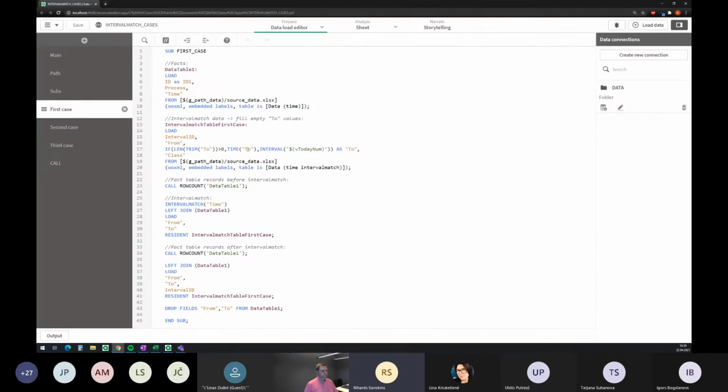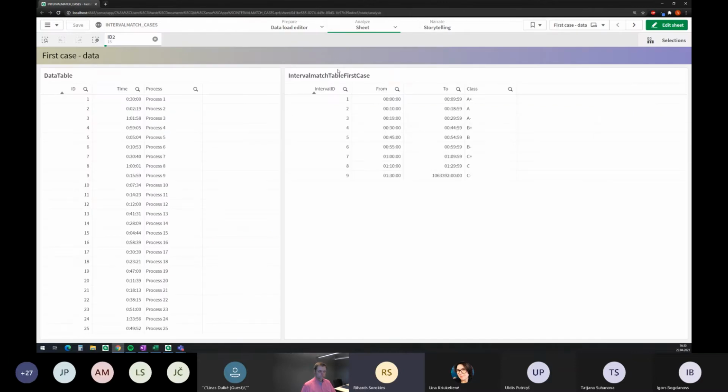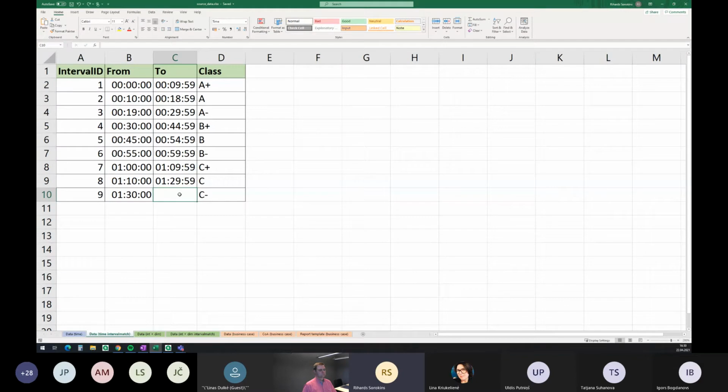So how we would do it is we would first of all load the facts, as in the processes, and then we would need to load the interval match table, which we will use later to join to the fact table. And how it looks in Qlik itself, we have our IDs. This is pretty much raw data. It's not been transformed in any way, except for, if you manage to see here, this one is empty.